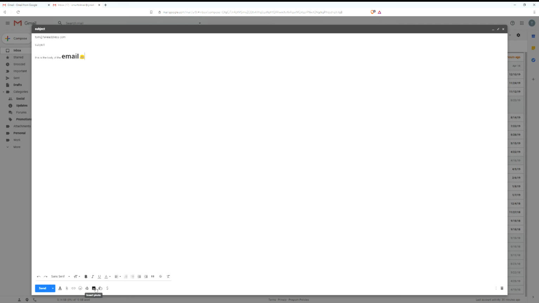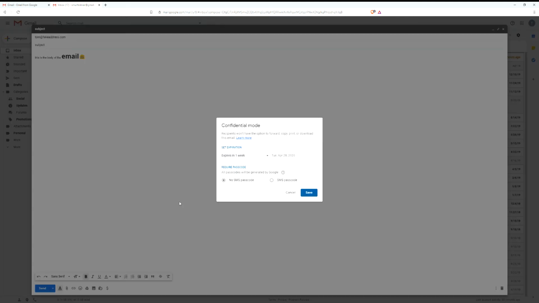Next to that is Photos, and next to that is where it gets fun. Turn confidential mode on and off. What confidential mode is, if you remember Snapchat, what Snapchat's claim to fame was that you could send a message and the person would receive it and then the message would delete itself.